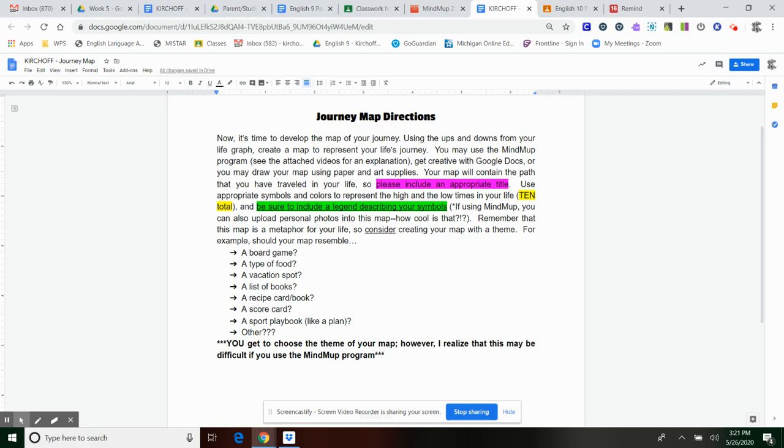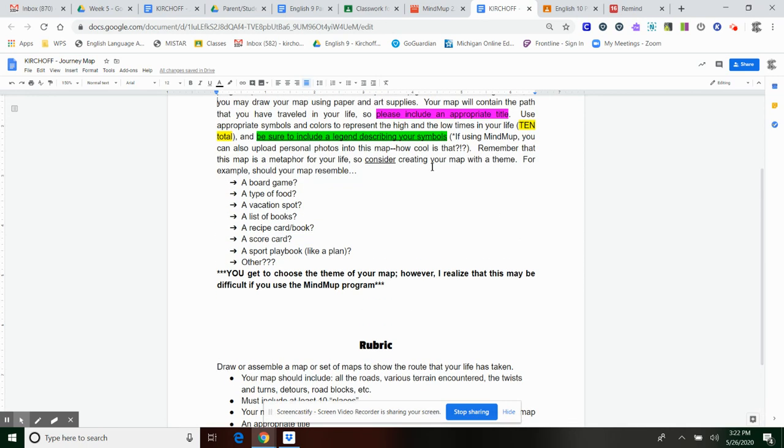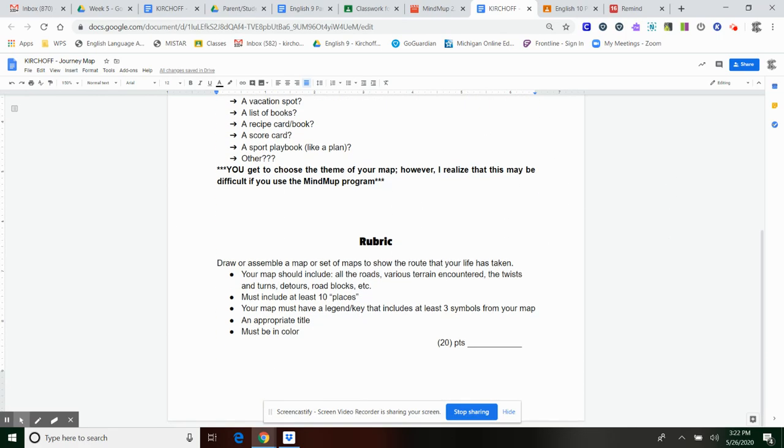If you're using MindMap, it might be a little bit harder to incorporate those symbols, but definitely you can do that if you're using paper and art supplies, and I think you could even do it if you're using Google Docs. So this is the rubric on how you will be scored. Your map should include all the roads, the various terrain encountered, the twists and turns, the detours, the roadblocks, etc. So essentially, make it look like a map or get creative and make it look like a metaphor, right? A board game, a type of food, etc.